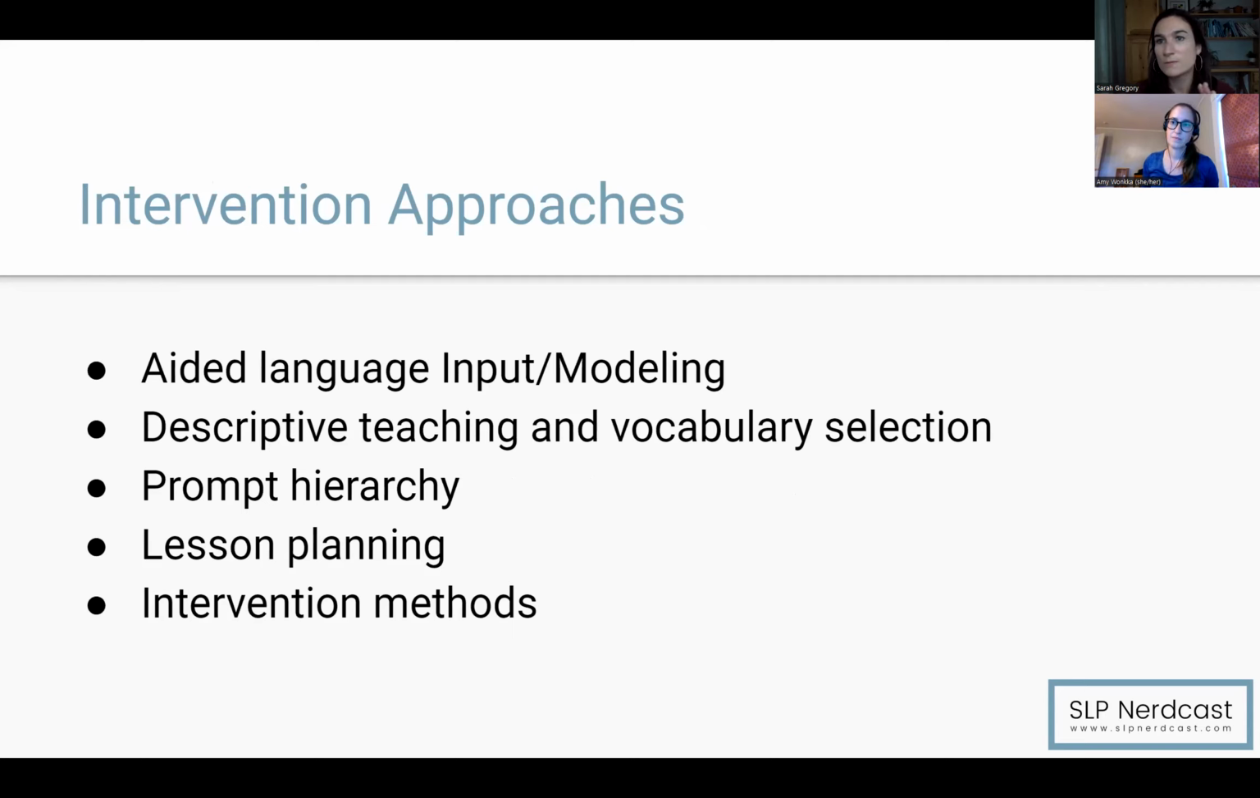The second week, we're going to look at different intervention approaches. We'll overview things like aided language input or modeling, dive into how we're going to select vocabulary, and use the descriptive teaching model. Also looking at how the prompt hierarchy comes into play, some lesson planning, and some specific intervention methods.